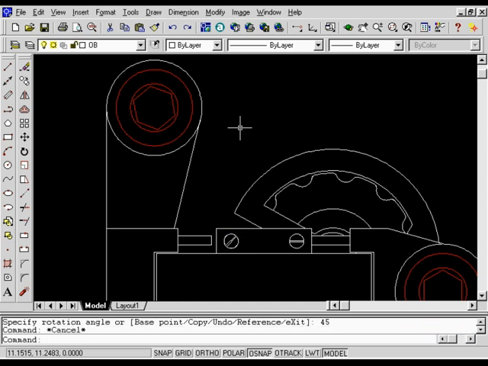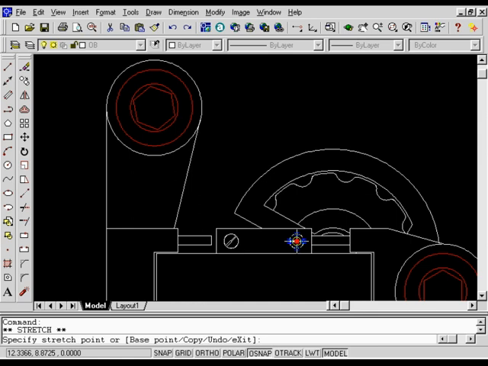Press Escape to remove all grips. Repeat steps 3 through 7 to rotate the other screw.